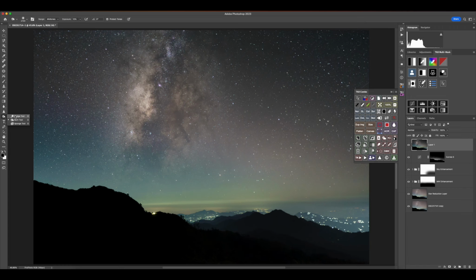Next, I'm going to switch to the dodge tool. Ensure that my range is set to mid-tones. Reduce my exposure to 10%. Increase the size of the brush slightly and paint on these areas of the Milky Way. I'm going to avoid this area of the Milky Way because it is already bright. When I turn this layer off and on, you can see the difference. I'm going to call this the dodge and burn layer.